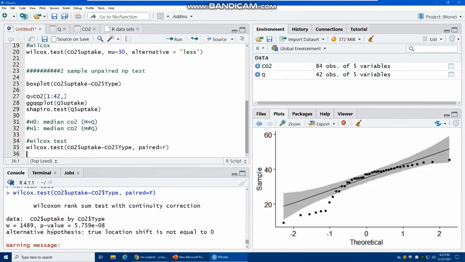And here, if you look at the p-value, it is very, very small, which means that we reject the null hypothesis that the median CO2 uptake for both cities is equal. So according to the result, we have to accept the alternative hypothesis because the p-value is less than 0.05. So the median CO2 uptake for these two locations are significantly different from each other.